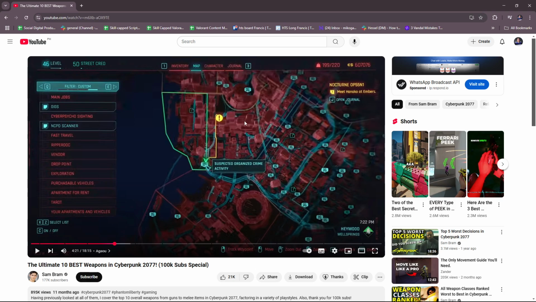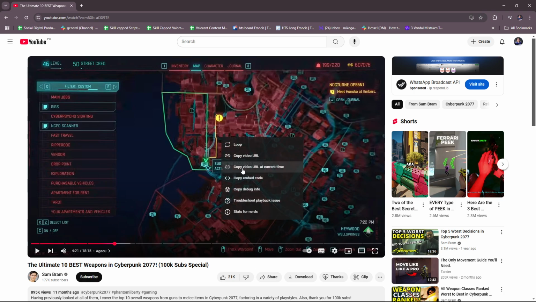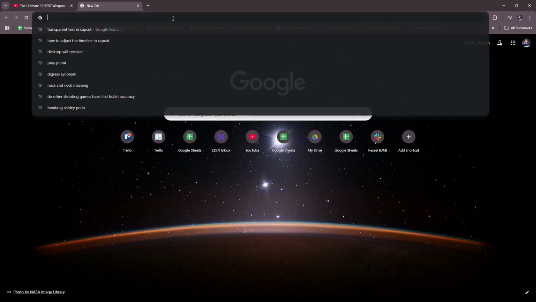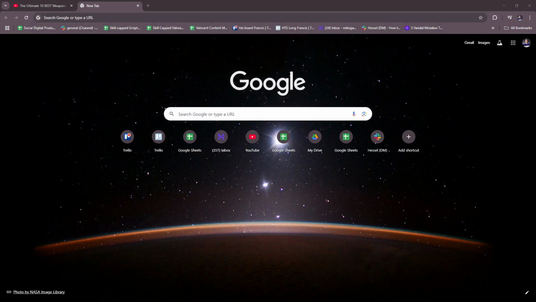And then just right click on the screen and then select copy video URL at current time. So here we're going to try this out to check if it works. So just give me a second.